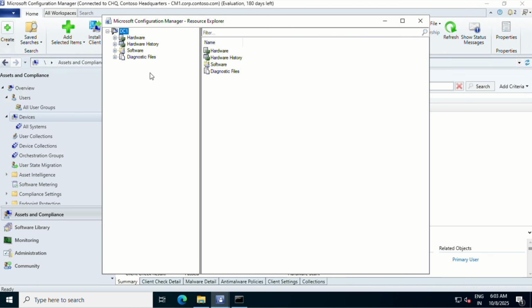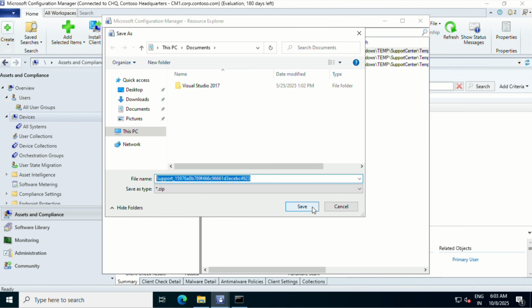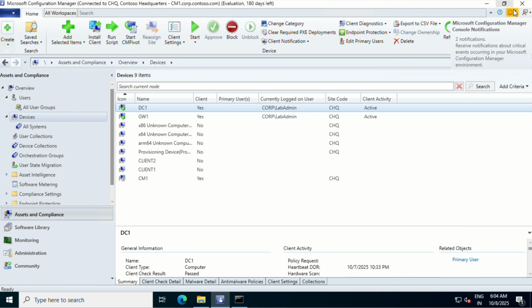Again, go to Start, Resource Explorer. So these are the diagnostic files. You can simply right click and either view the logs on the console, or you can capture and download the logs on the same server as well. This is how you can capture the logs.